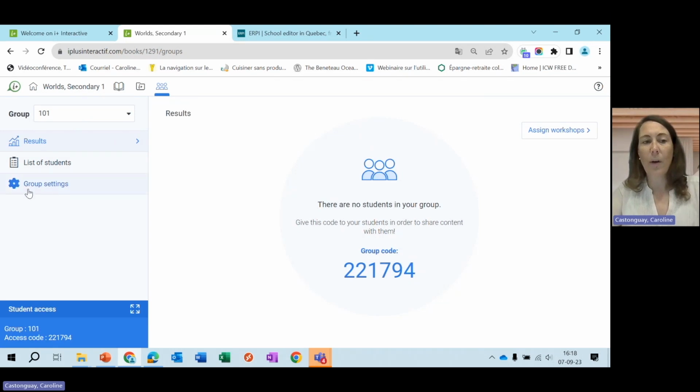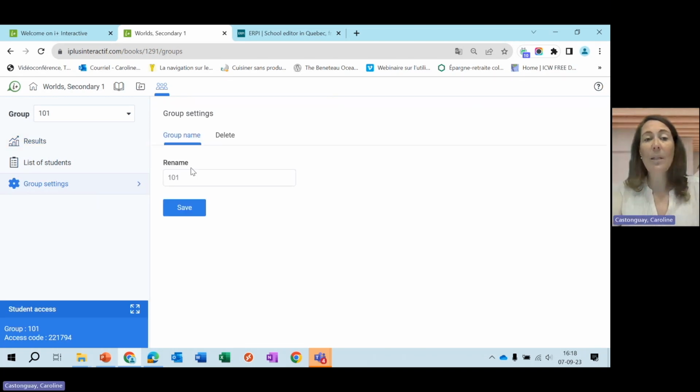And on the left-hand side, I could switch up a couple of things in regards to that group. So if I click on Group Setting on the left-hand side with the little wheel, it allows me to change the name of the group or delete that group. So for example, if I made a mistake, I just want to start over again. It's not group 101, it's something else. I can just change the name, or in this case, I'm just going to delete it.